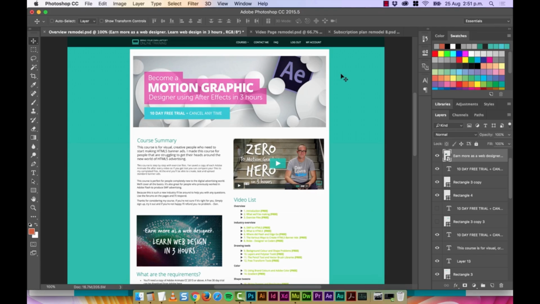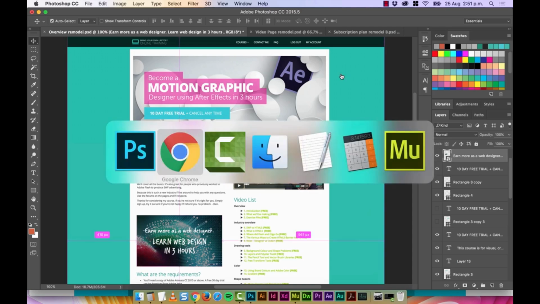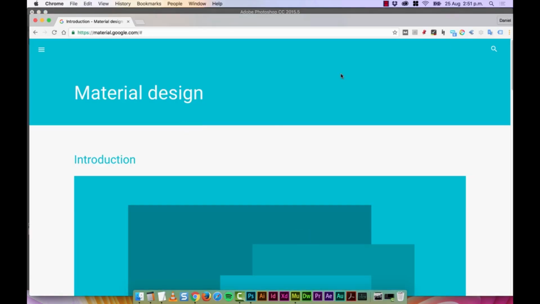Now, the first thing you need to do if you're new to this kind of online app and web building is go check out this site here. It's material.google.com. The lovely people at Google have put together this super manual for UI interaction design, whether it's mobile or web. Just go through it, read it all up, and suck in all the information. There's a huge amount of stuff in here.